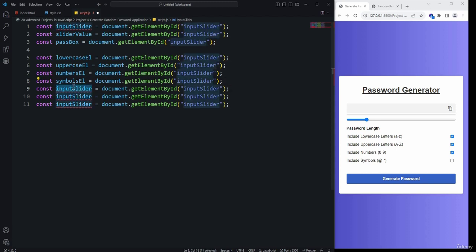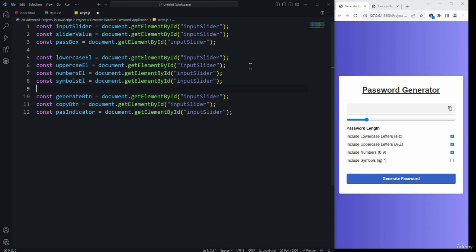And then here I also need to provide the generate button, generate btn. Okay, and also I need to provide the copy btn, and then also the pass indicator. Okay, so these are all the variables we need. After the symbols, all these variables are required for the proper working of this particular application. Now it's time to specify the ID.